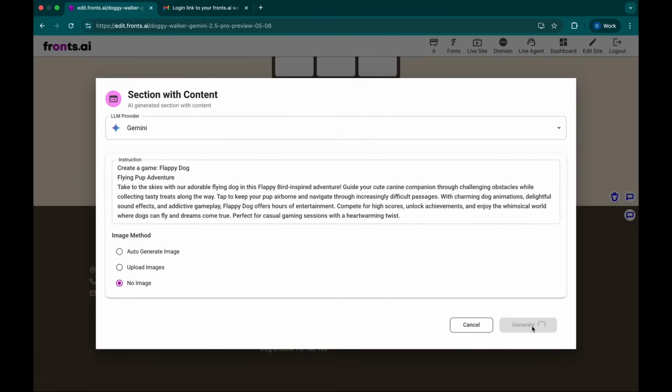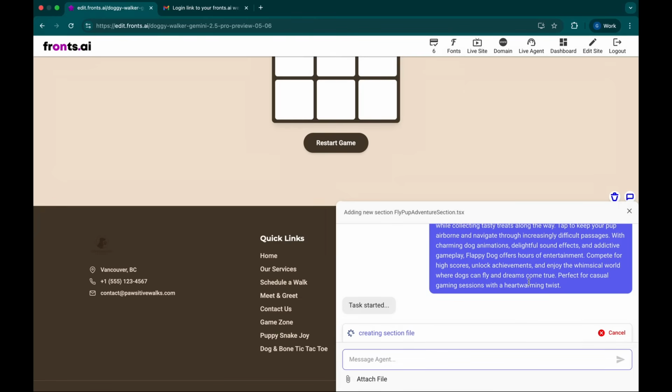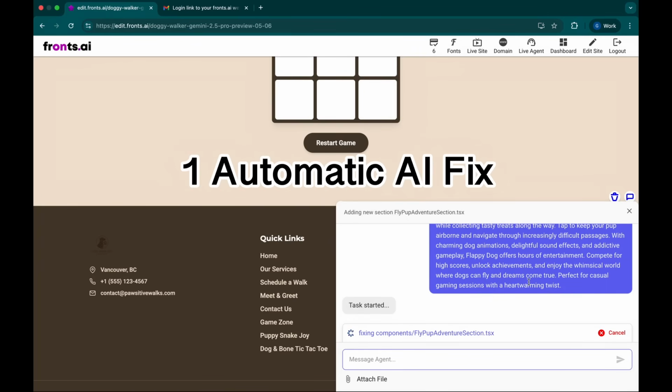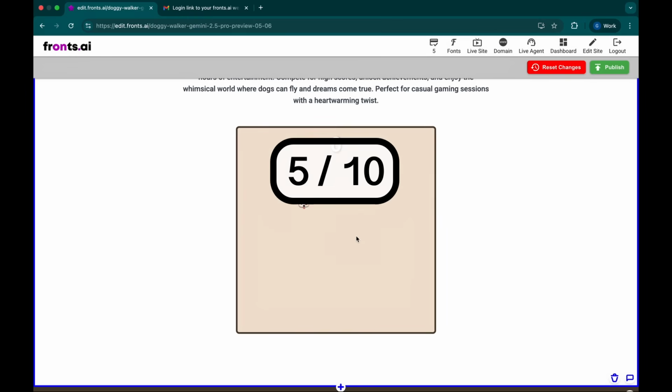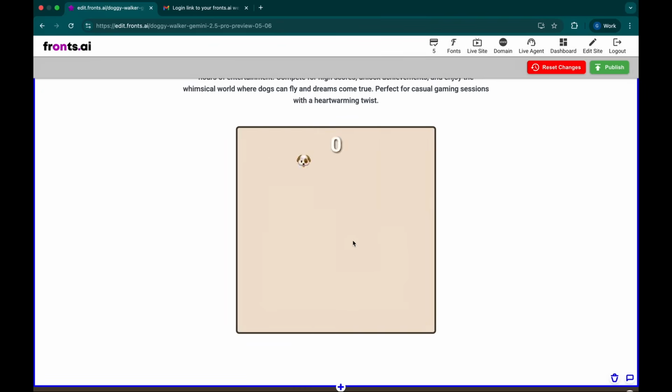The last game Gemini 2.5 Pro created is Flappy Dog, which took 156 seconds and had one automatic AI fix to the code. The game didn't work well, so I'll give it 5 out of 10.